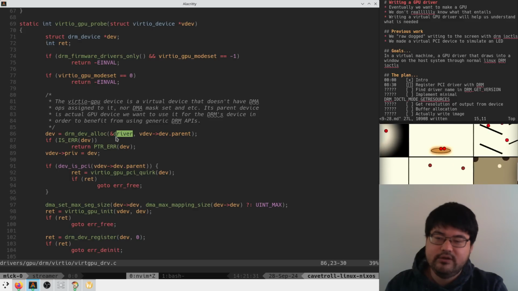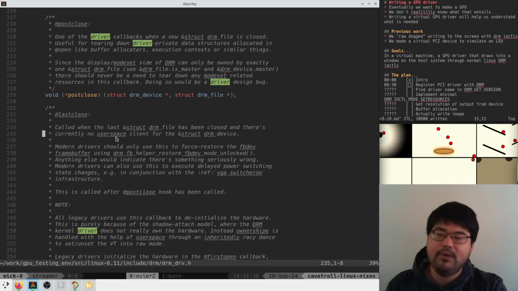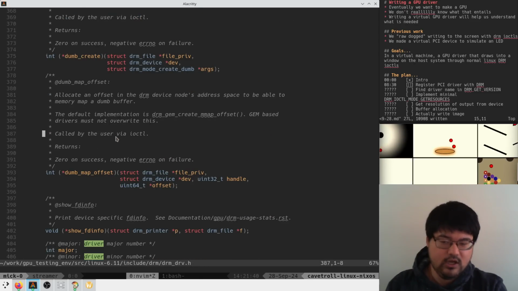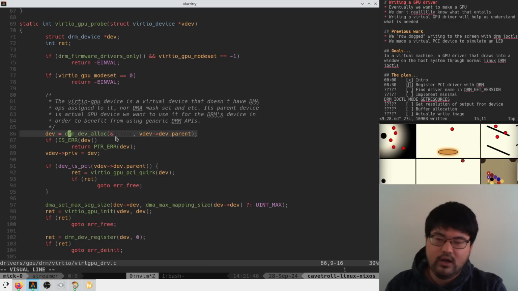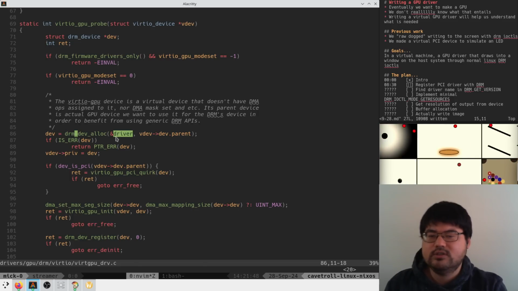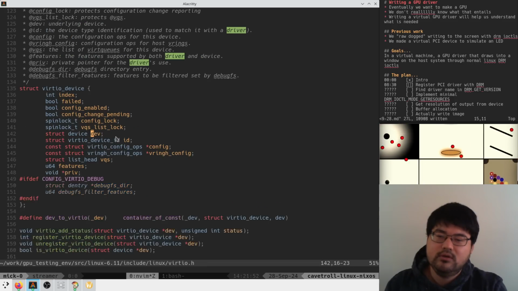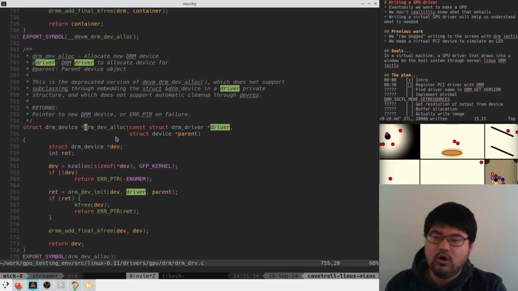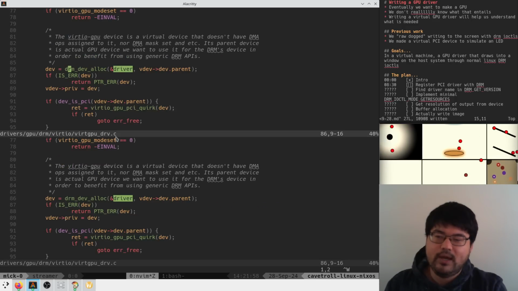So let's just run it that way. Let's look at drm dev alloc, and I wonder what the minimal amount of stuff is that we can implement on this. Let's just try calling drm dev alloc on this thing, and maybe that's it. So what does he pass in here? He passes in a parent device. So who are we related to? Okay, so let's go back into our driver.